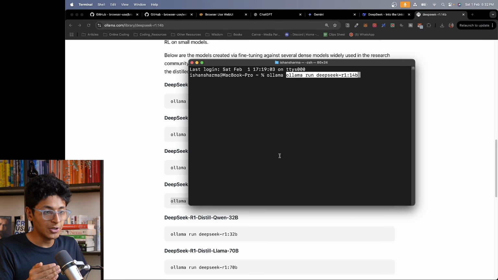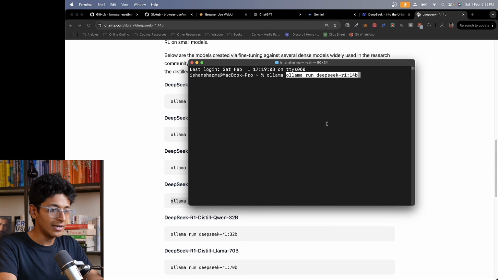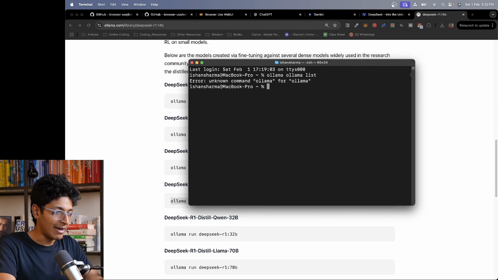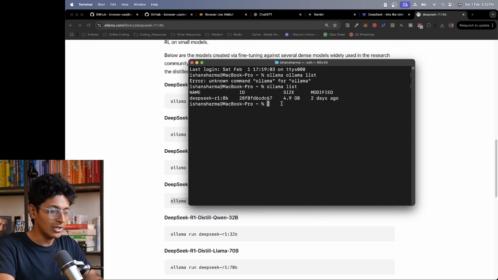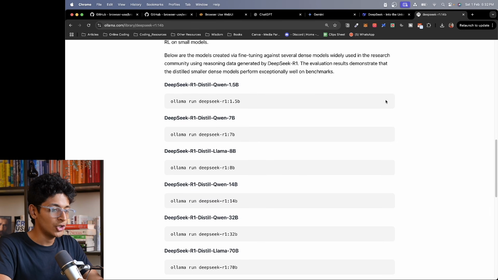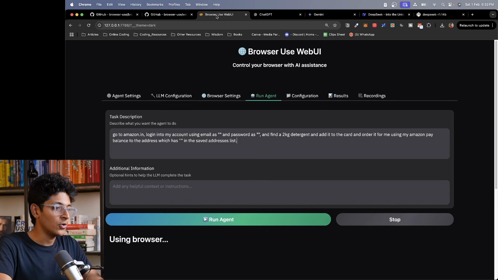It is recommended that you use a larger model if you want to do AI agentic work with DeepSeek stored locally. So you should do this. And once you do that, I will show you the models that I currently have. So, Ollama list, and I have the 8 billion parameter model. So now that I have that, I can basically just go on to browser use.